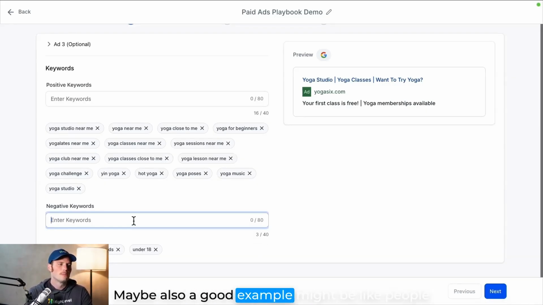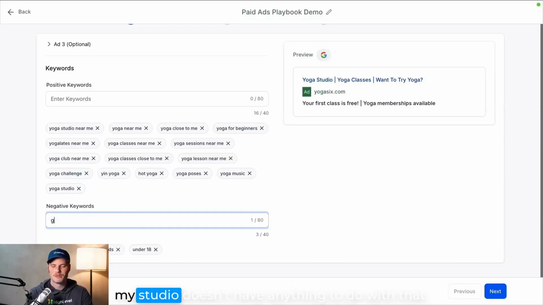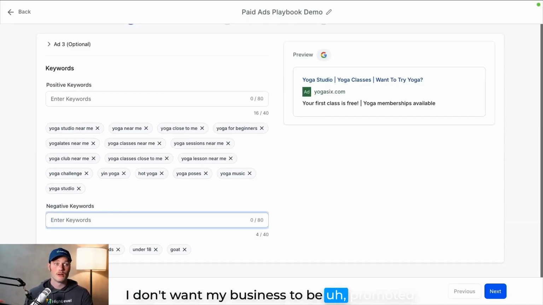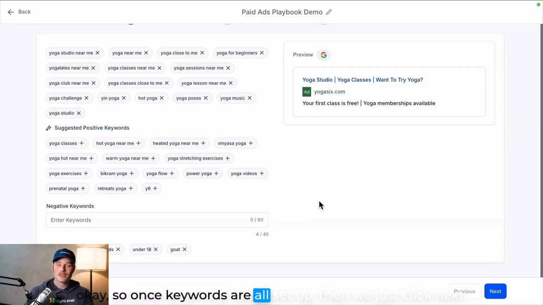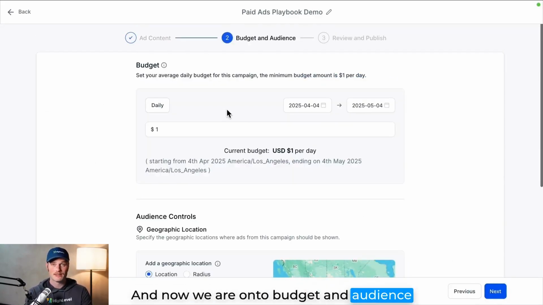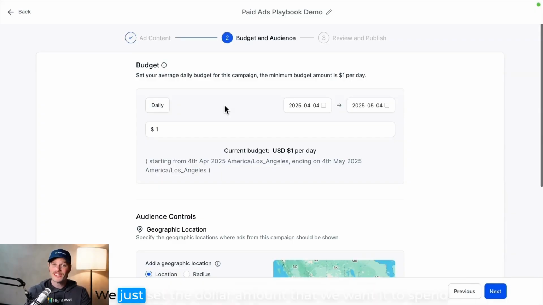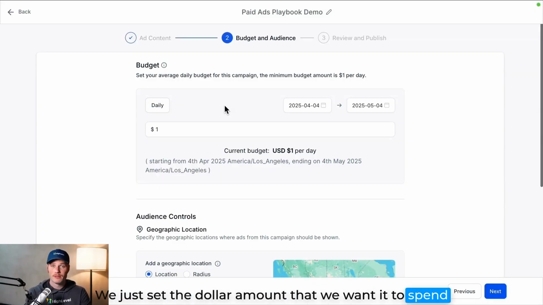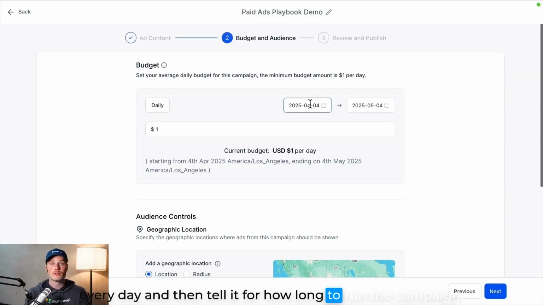Maybe also a good example might be that people are interested in goat yoga these days, but maybe my studio doesn't have anything to do with that. So if anyone searches anything related to goat, I don't want my business to be promoted. Okay, so once keywords are all set up, we just click next, and now we are on to budget and audience. Budget is really straightforward. We just set the dollar amount that we want it to spend every day and then tell it for how long to run the campaign.